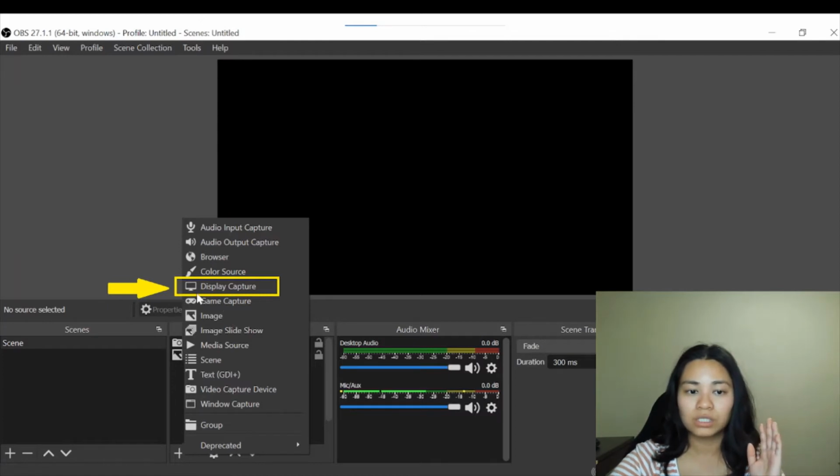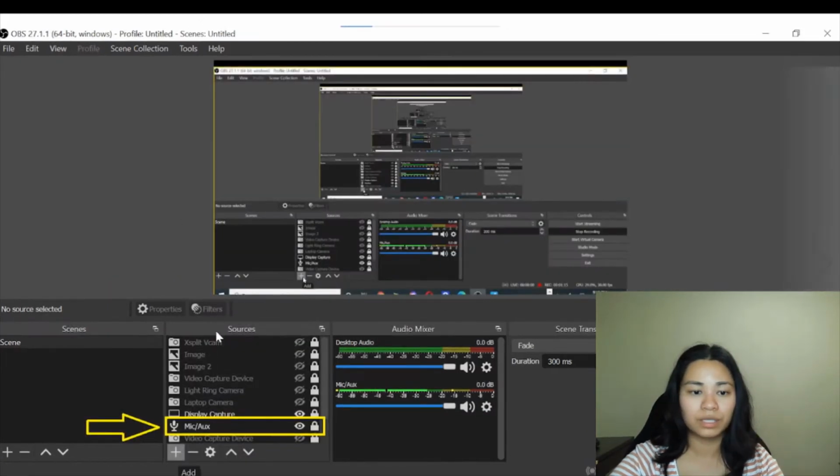Once you select all of those, they are going to show up over here. Then your display capture is going to show up like this. Now you're going to see a lot of screens showing up in here on the screen.